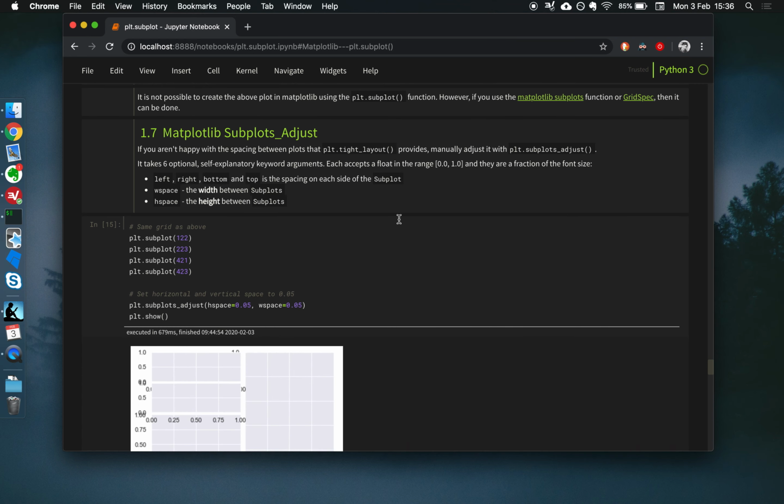Moving on, if you're not happy with tight layout and you want to change the spacing of it, manually adjust it for whatever reason, you can do so with the plt.subplots_adjust function. So it has 6 optional, pretty self-explanatory keyword arguments. They all accept a float in the range 0.0 to 1.0, and they are a fraction of the font size, kind of like the pad argument in tight layout. So they are left, right, bottom, and top. So that's the spacing on each respective side of the subplot. wspace is the width between subplots, and hspace is the height between subplots.